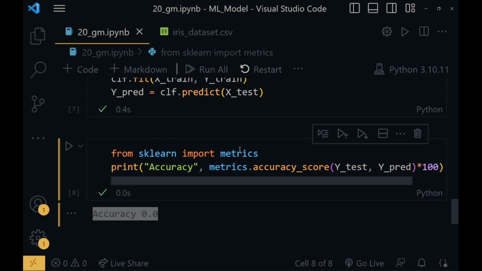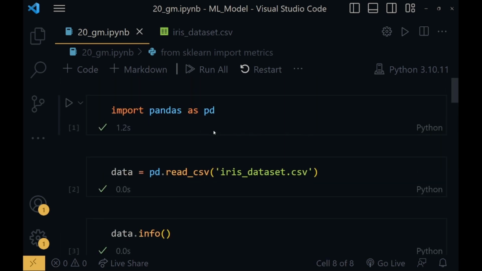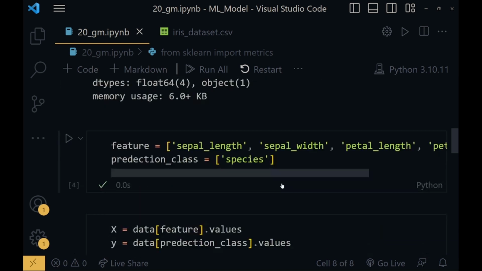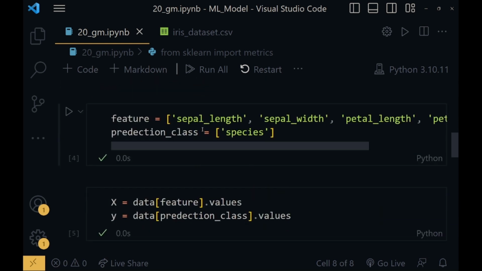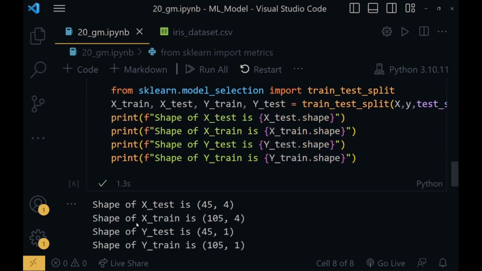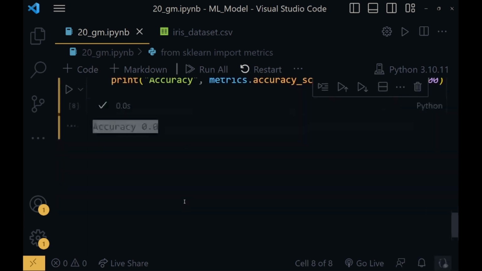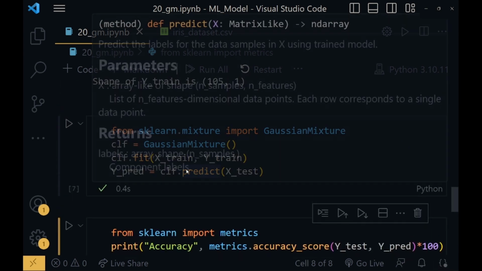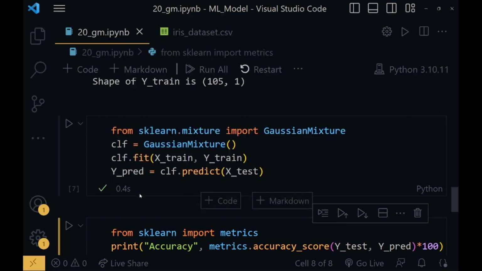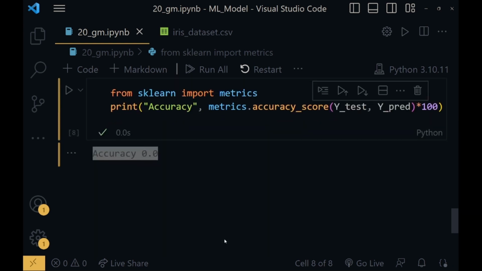Similarly, we can work this algorithm on different data sets like the Pima data set or any other data set. So you just have to replace this data set with its name and assign the column names in the feature and prediction class. Take its values to X and Y, then split the data into X-train, X-test, Y-train, and Y-test, and just fit the training data, and predict on the basis of X-test. So this was it. Now moving to the conclusion part.